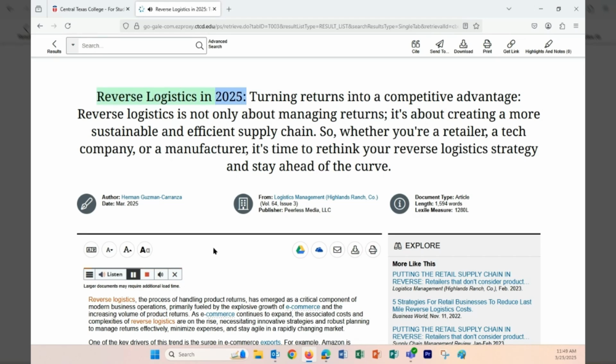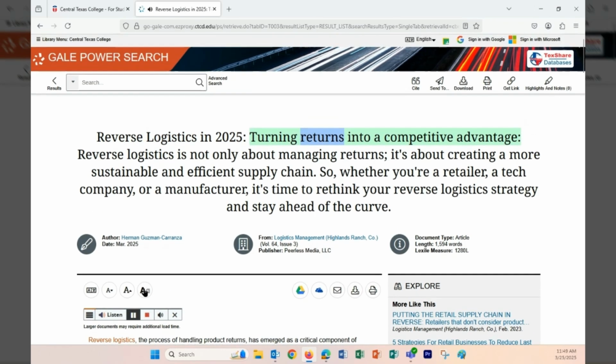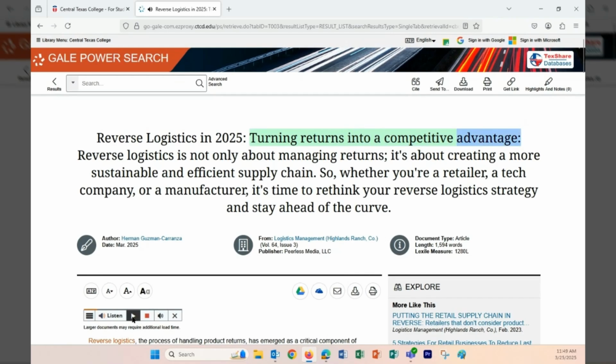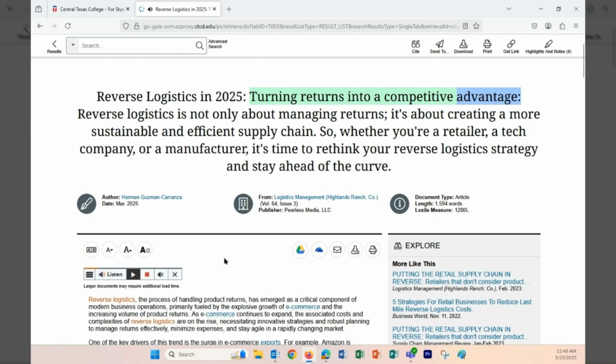Reverse logistics in 2025, turning returns into a competitive advantage. And as you can see, the highlighting is going on. These three black bars allow you to download the article as an MP3 audio file to your electronic device.